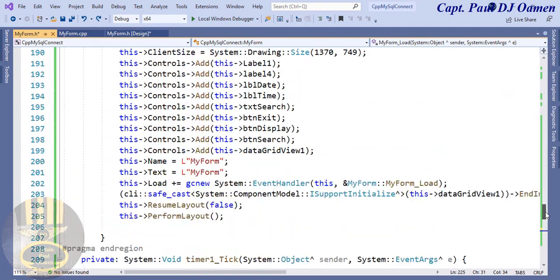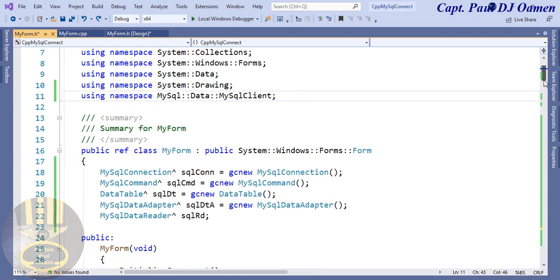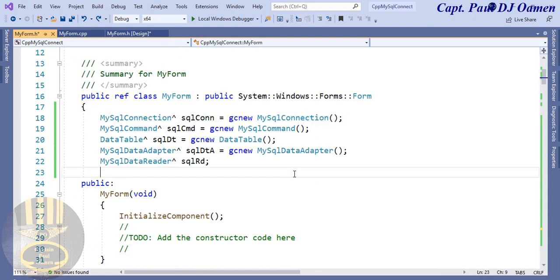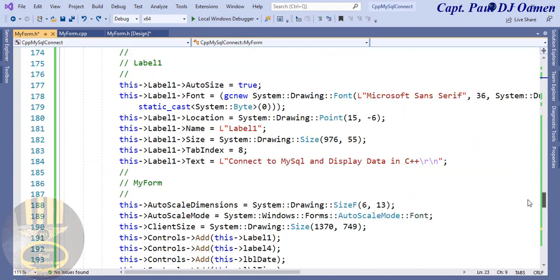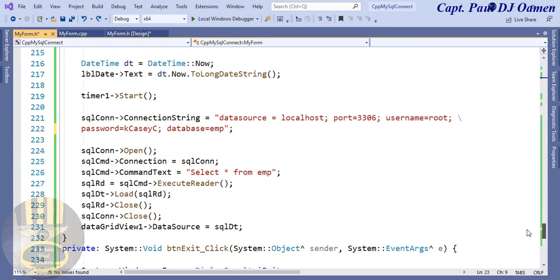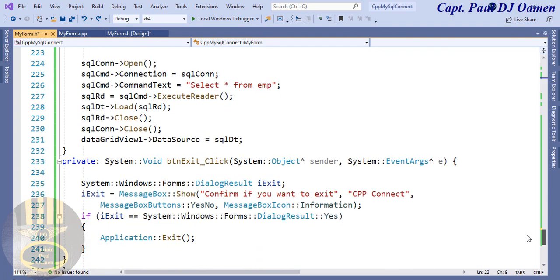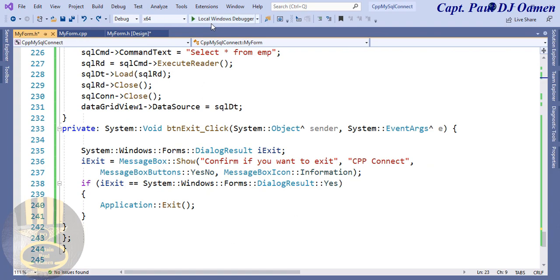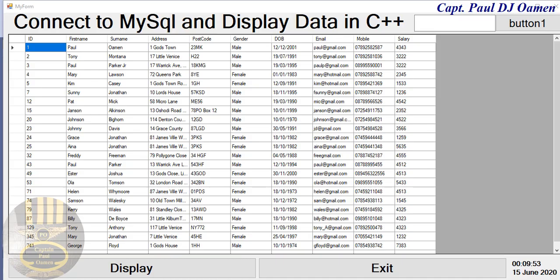Okay, let's run this project and see. So right up here, that is where I call the SQL library there, and here I have my constructor, and on the form. This is where I get it initialized on the form right there. Okay, let's run it and see how that's gonna look like. Click on this, run. There we go, and that's it.